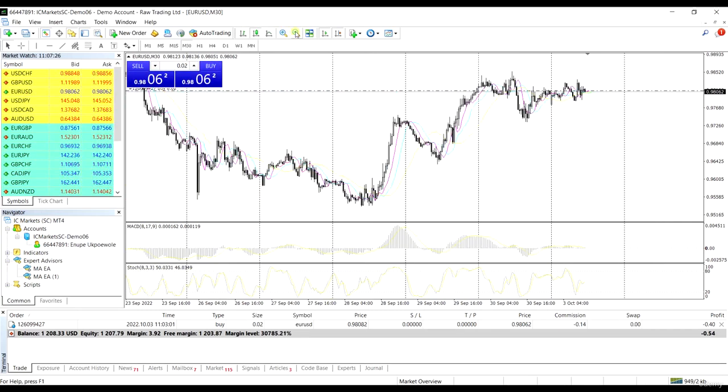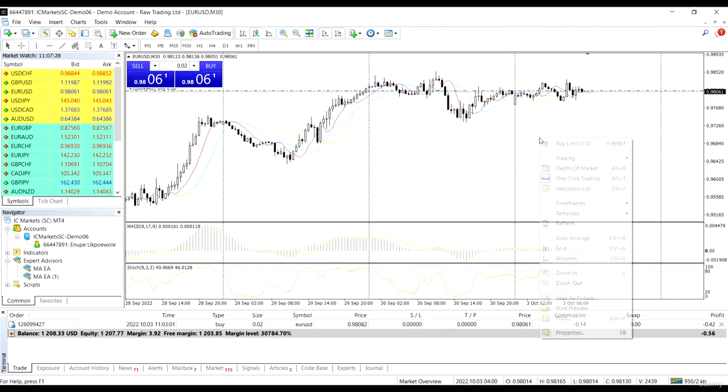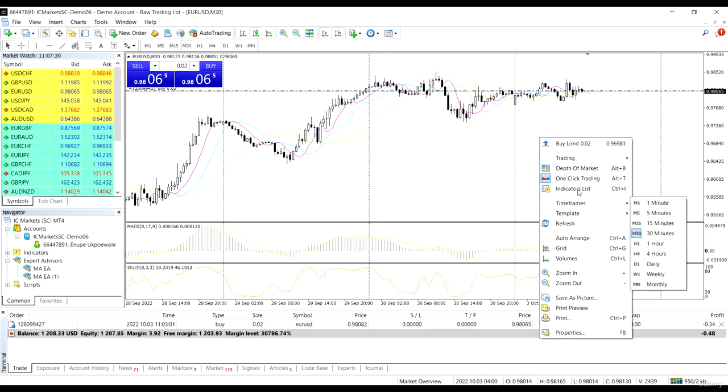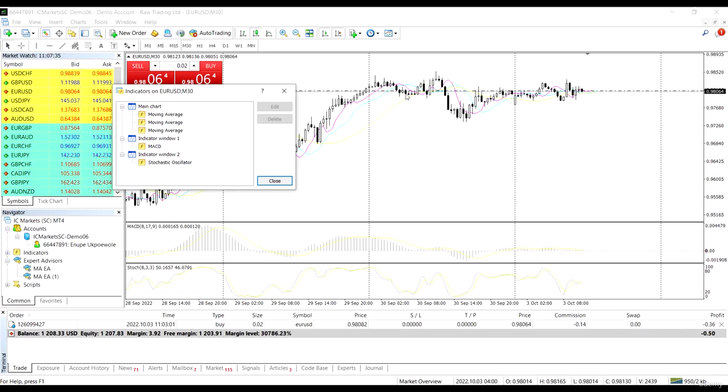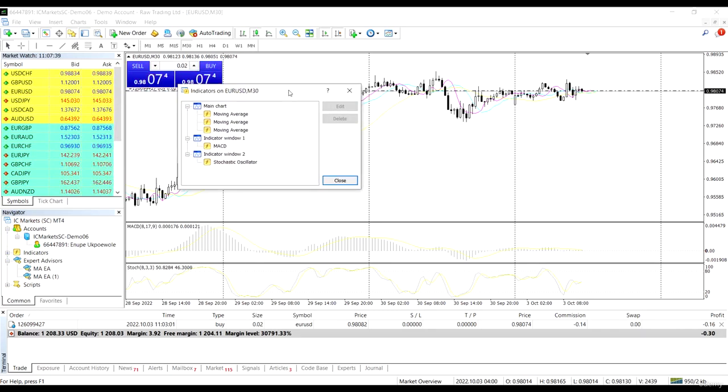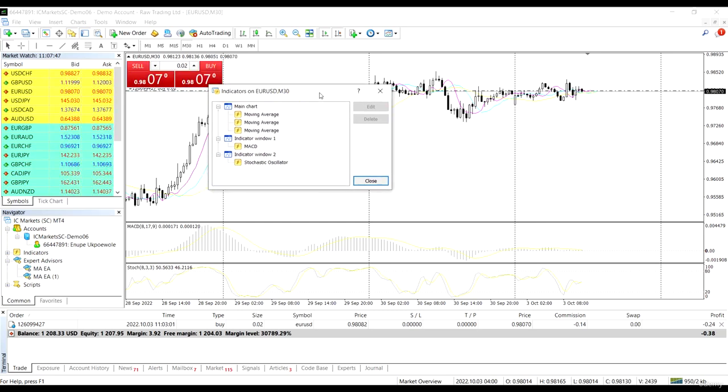Now I want us to just right click and go to indicator list. When we go to indicator list, we'll be able to see all the indicators that have been loaded on our charts. We are going to learn about indicators in our further lessons, but for now, just know that indicators are tools that help you analyze the market. They give you entry and exit points in the market.